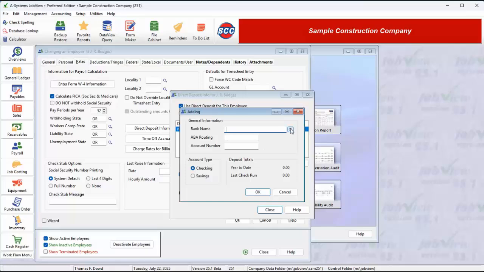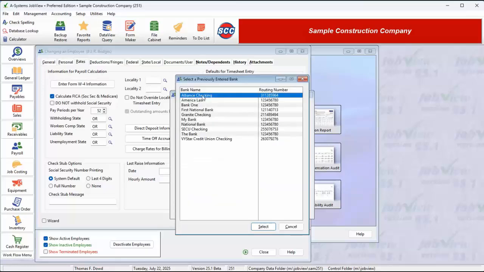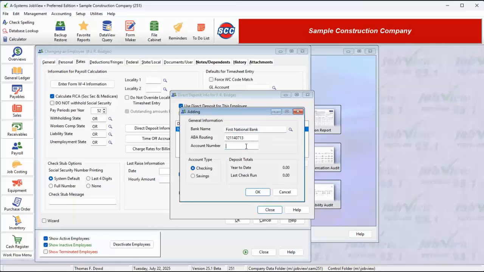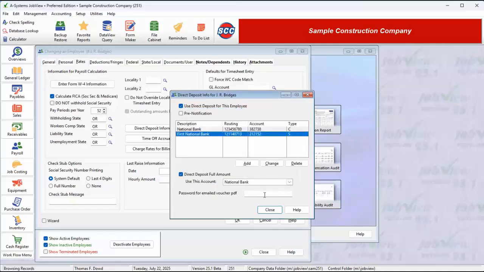When we click the Add button, we can enter a description of the bank account, the ABA routing number, and the account number. We must also indicate whether this is a checking or savings account. Once the account is set up, we specify whether the entire amount of the check will be directly deposited. If it will be, we must select which account will be used for the transfer.